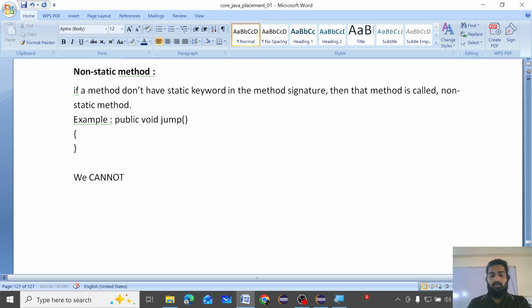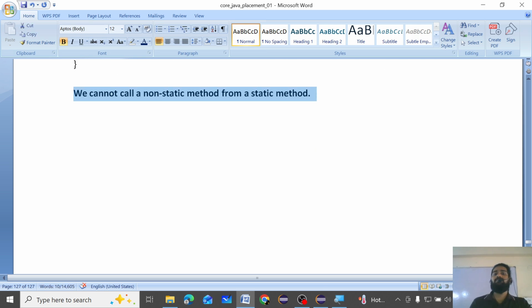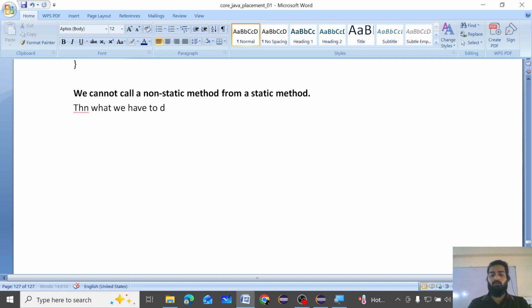We cannot call a non-static method from a static method. What is the solution for it? Then what do we have to do? That is our question.